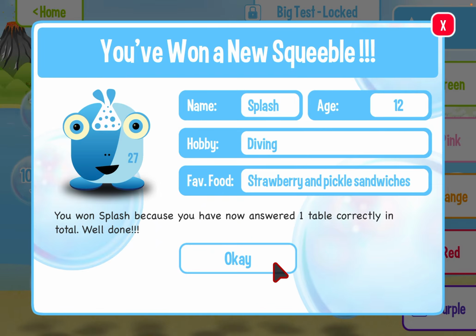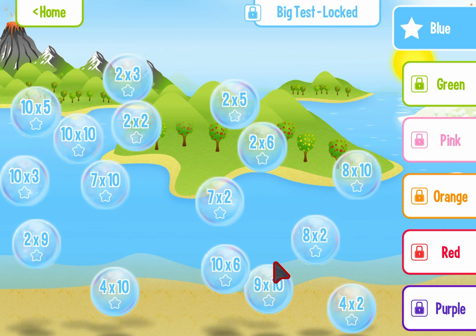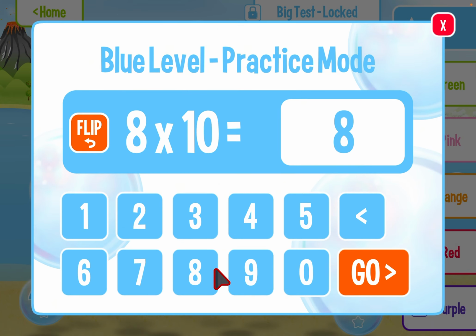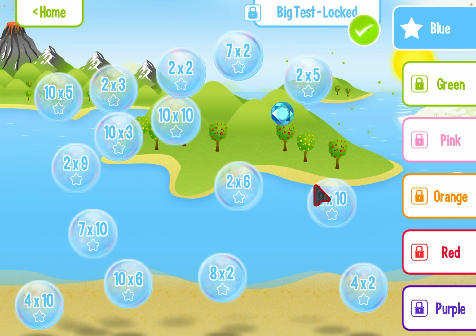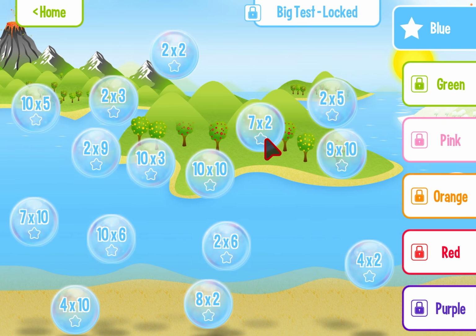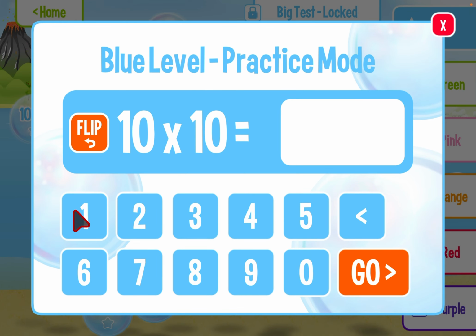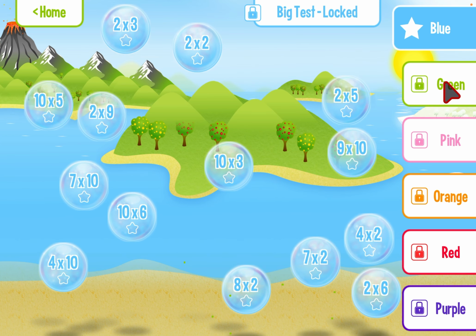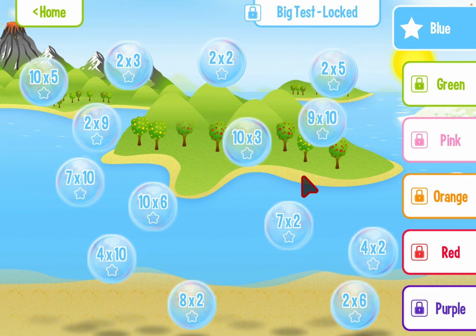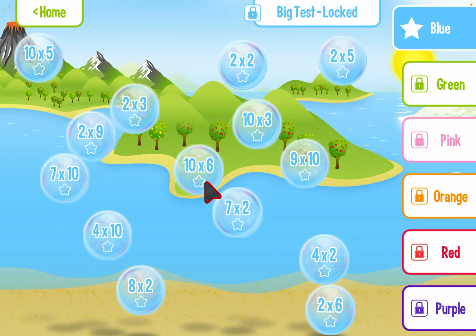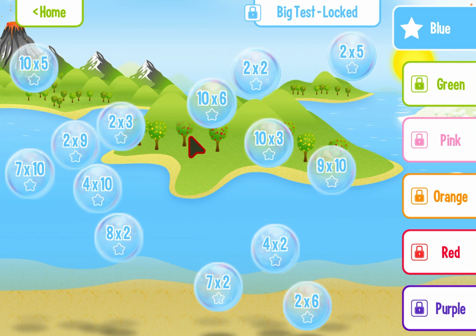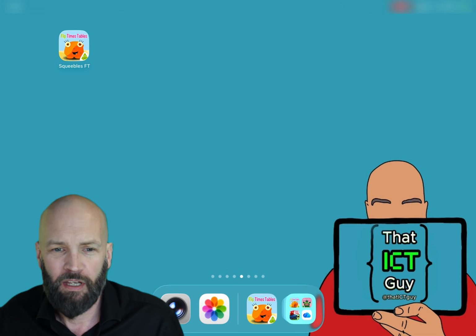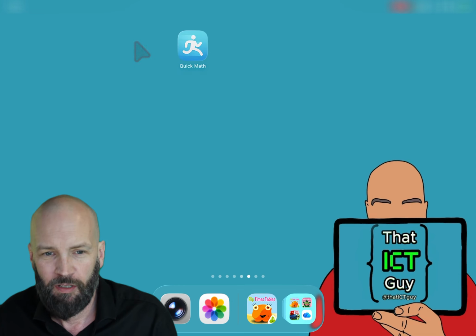And it will say you've got a squeeble. This happens the first few times, but it will stop eventually. So you go through all of these until you get them all done. And then after that, once you've completed all of them, it will give you the chance to unlock the test. And it will also give you the chance to go on to the next levels. So a slightly different way of doing it. You click on the question and then you go into the answer. That's my number 3 choice.